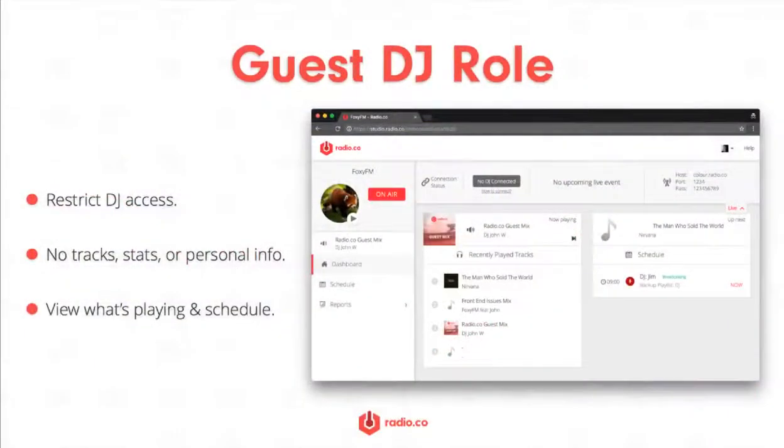And then next we've got guest DJ role. So again, what you'll probably realise is we've listened to a lot of feedback this year. We've been taking a lot of feedback from our feedback forum, which I'll go over quickly later on. And what the aim of this feature was, was to just restrict the kind of information that, say, a guest DJ to your station can see.